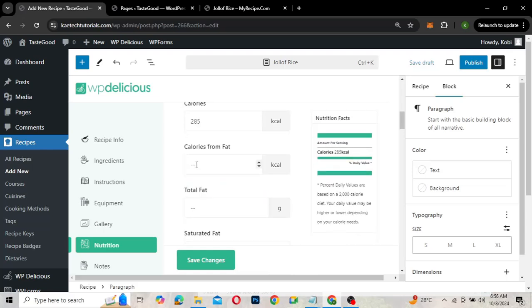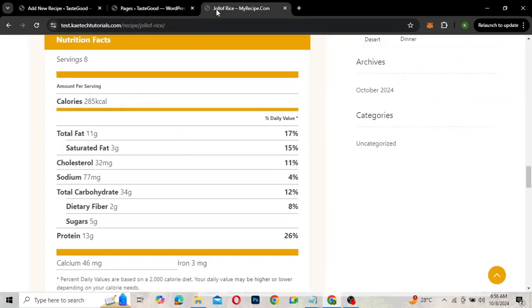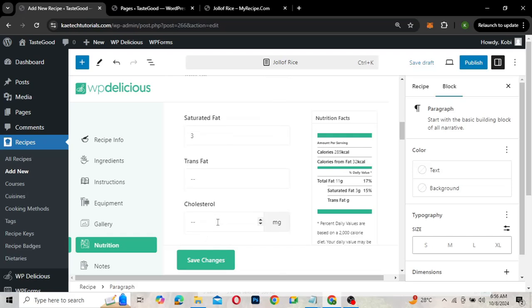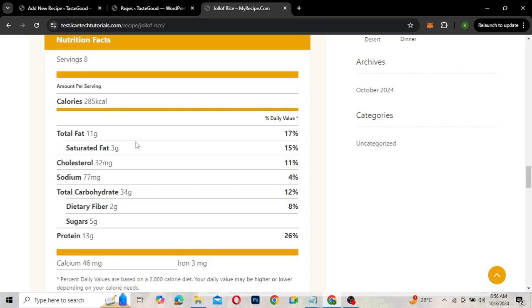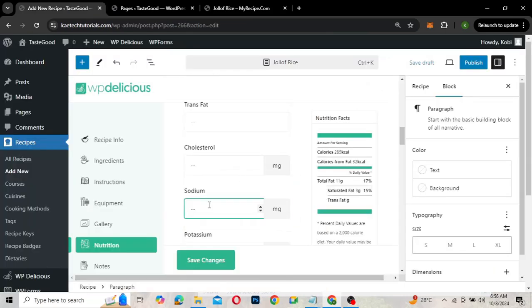The cholesterol from fat is 32. Total fat is 11, and then what again? Total fat is 11, saturated fat is 3. Okay, so saturated fat is 3. Okay, and then trans fat. Okay, so do we have trans fat over here? No, we do not have trans fat, but we have sodium, which is 77. We have sodium, which is 77.